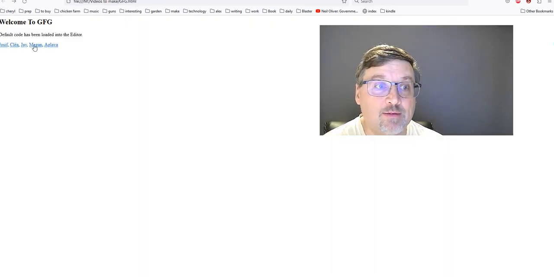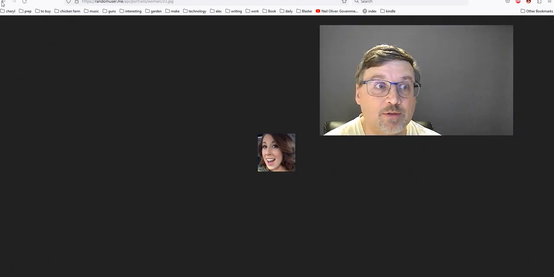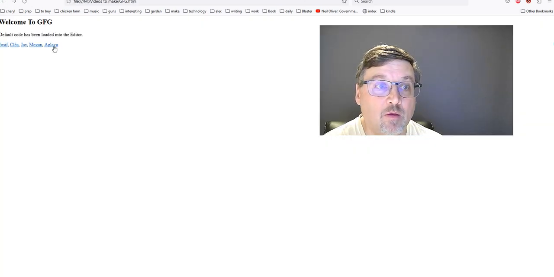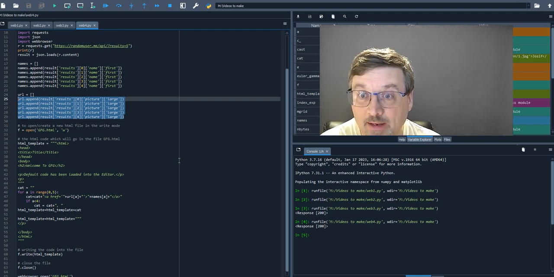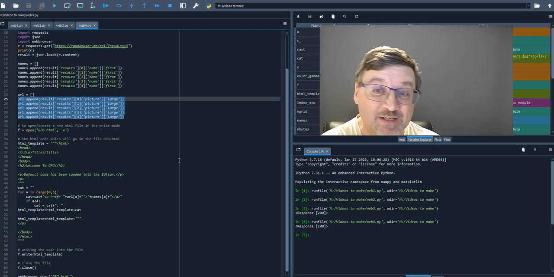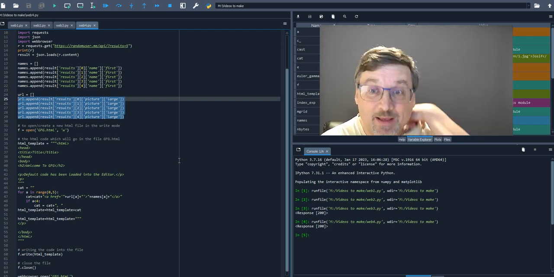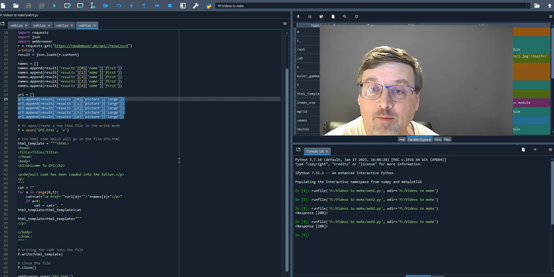So as you can see, we have pulled all this information from random user, and we end up with a really cool web page that has information from random user and hot links to other information on random user. So we're not just sticking it on a single page. We have those other pages available to pull from.